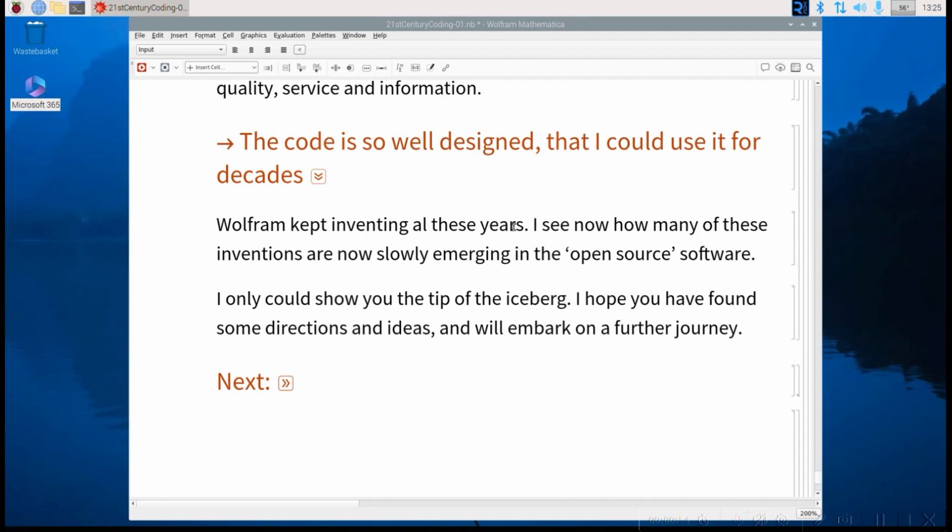Mathematica kept inventing all these years. I was at many of the Mathematica conferences and saw the progress, and it kept being impressive, really. And now I see how many of these inventions are slowly emerging in open source software. So I see pattern matching, functional programming, and notebooks slowly all becoming accepted, but I have used them for decades, and that's pretty impressive for Wolfram, that it was designed so well.